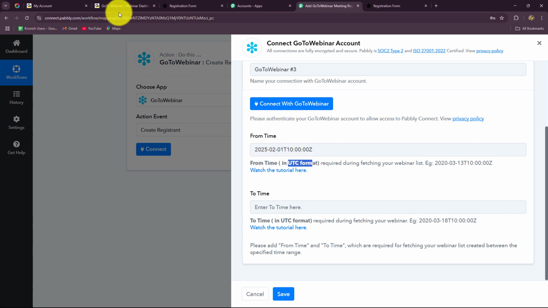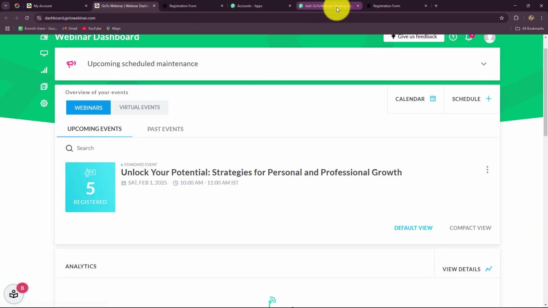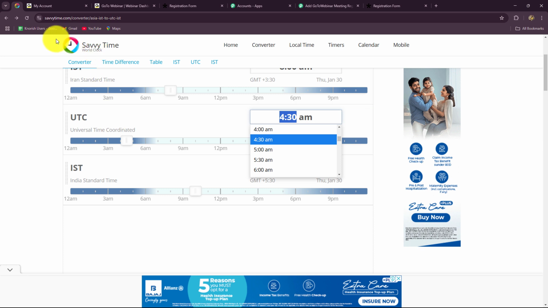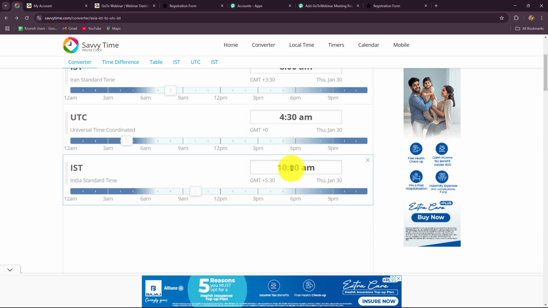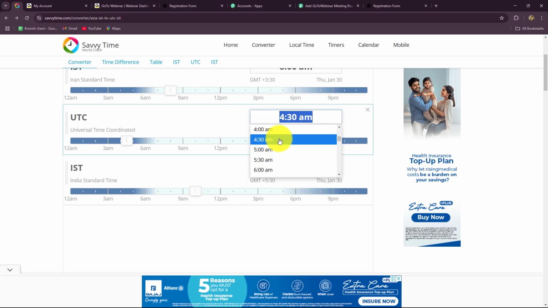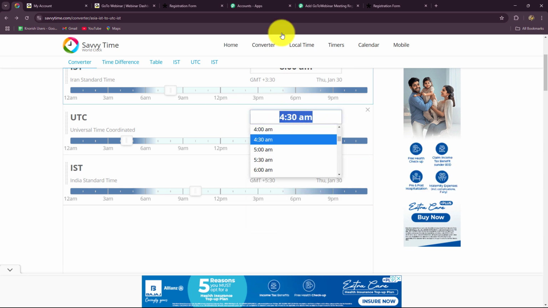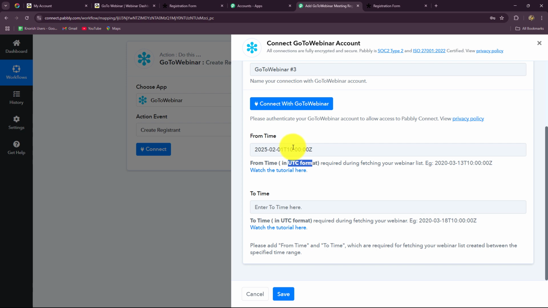So we are going to change 10 a.m. into UTC format. So I have an IST to UTC converter over here as a software. I'm going to enter 10 a.m. over here, and the UTC format of 10 a.m. is 4:30. So I'm going to enter the same over here. Time is 04 and over here we have 30. So I have entered this.